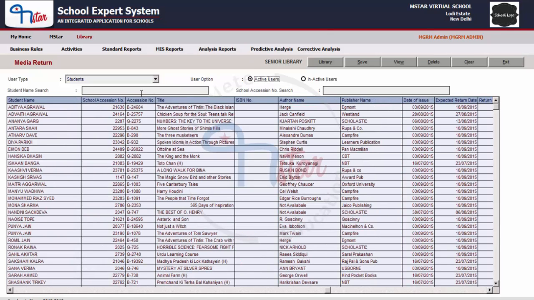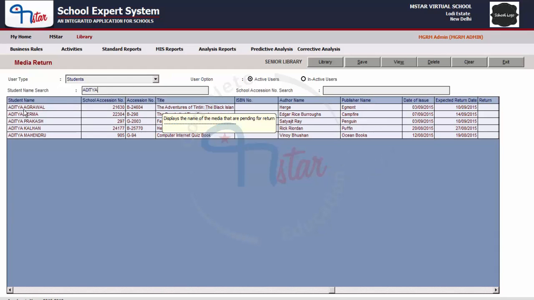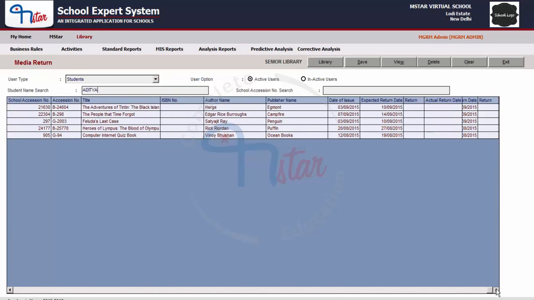The other features which are available in the screen is to search a student name or an employee name, or search a record by the school accession number. For example, if we want to search for a student name, we can enter the name of the student in the box provided against the text student name search, and it will search for all the students as per the name entered. And then further we can update the status as required.